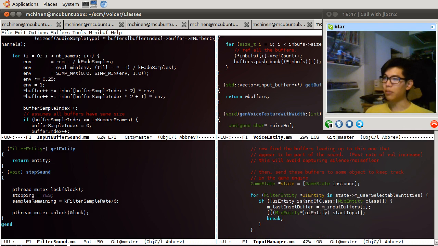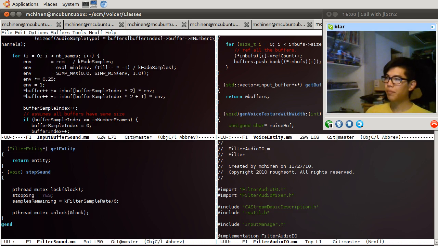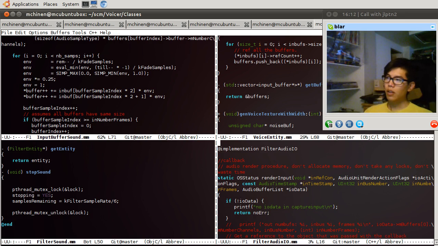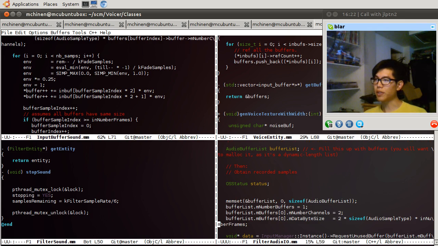Not Input Manager, it's in the callback, which is in Filter Audio. I guess it would be in Audio, Filter Audio.mm. And this is actually a C++ mode. So render input. Write to buffer. Here's the input side of the code.